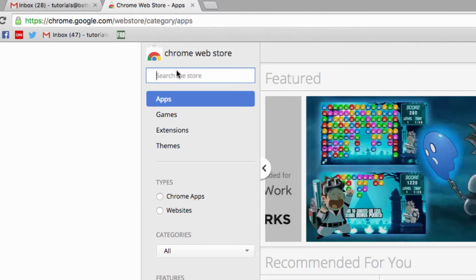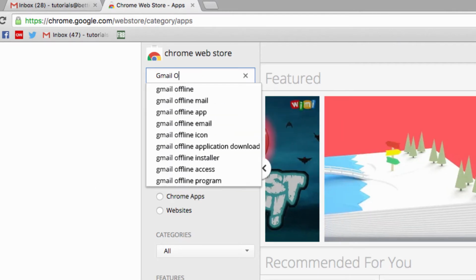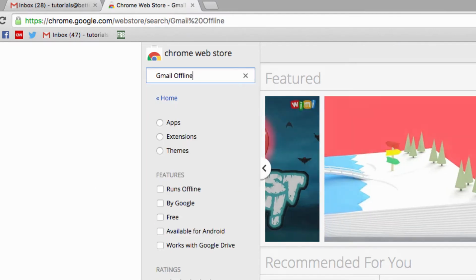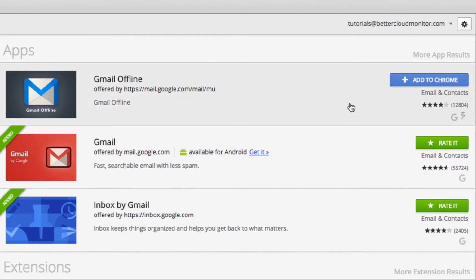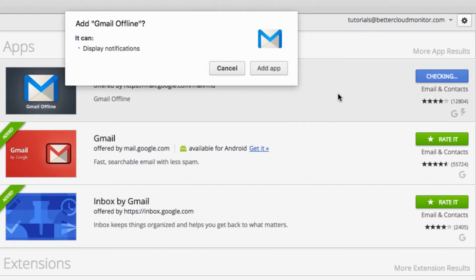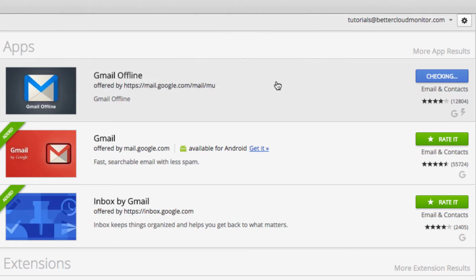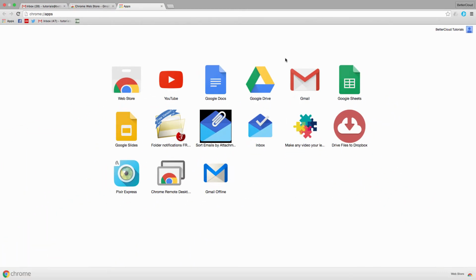In the search bar here, I want you to search for Gmail Offline. The app that we want is the first one, which was created by Google. Click Add to Chrome, and then wait for the app to install. Now, if we go to the app launcher, we see the icon for the new app.